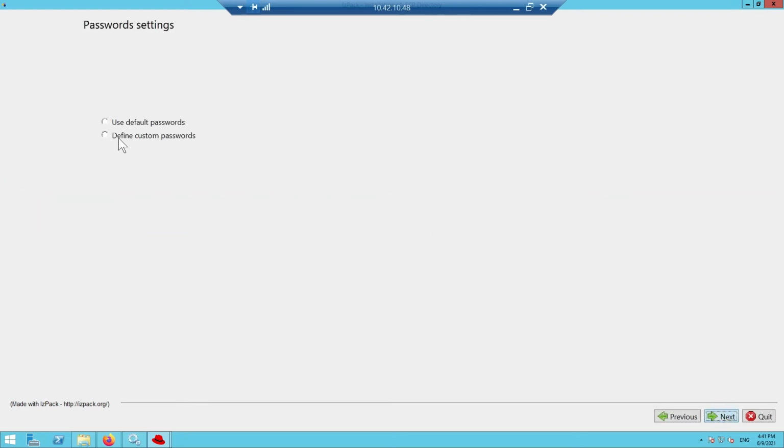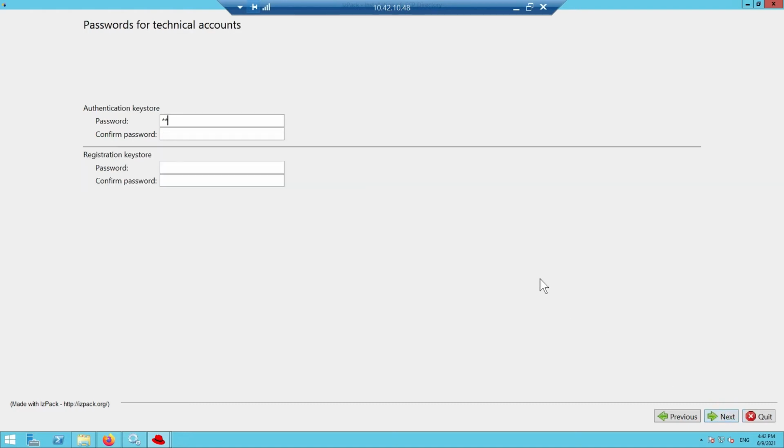Default passwords can be used, but for security reasons, it's recommended to set custom ones, which can be plain, hashed or encrypted. There are several passwords which need to be set, at first for the administrator and then for other technical accounts. All the defined passwords will be stored in the appropriate configuration files.